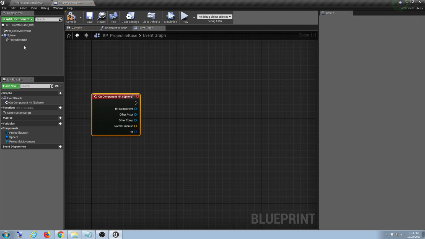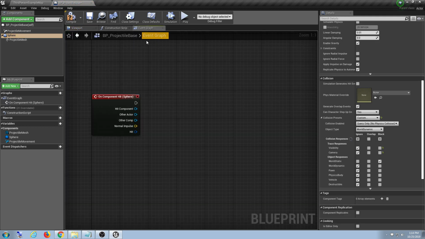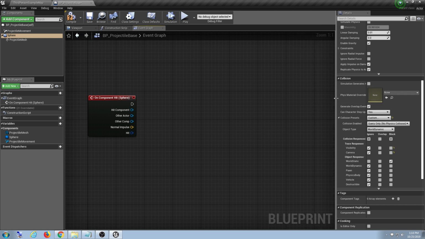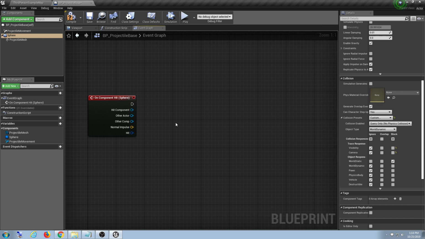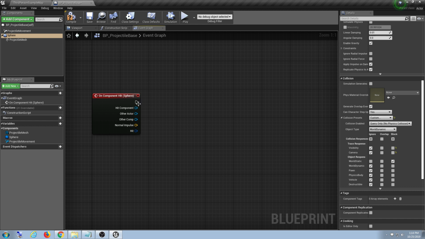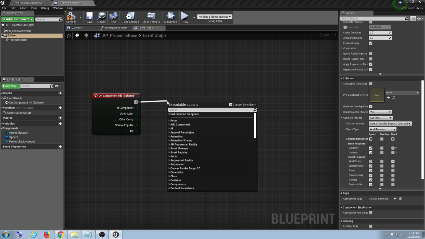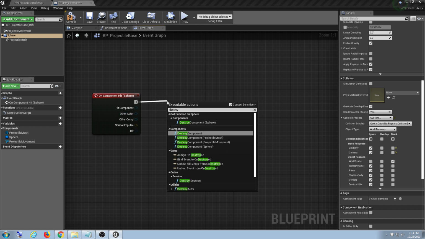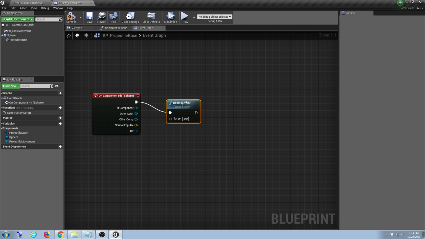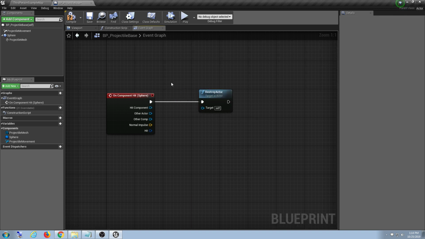So when this sphere hits something, right? We can have it apply either damage or whatever. Right now, I'm just going to do destroy. So it hits something, and it goes away. Real simple for now. I'm going to compile and save that.